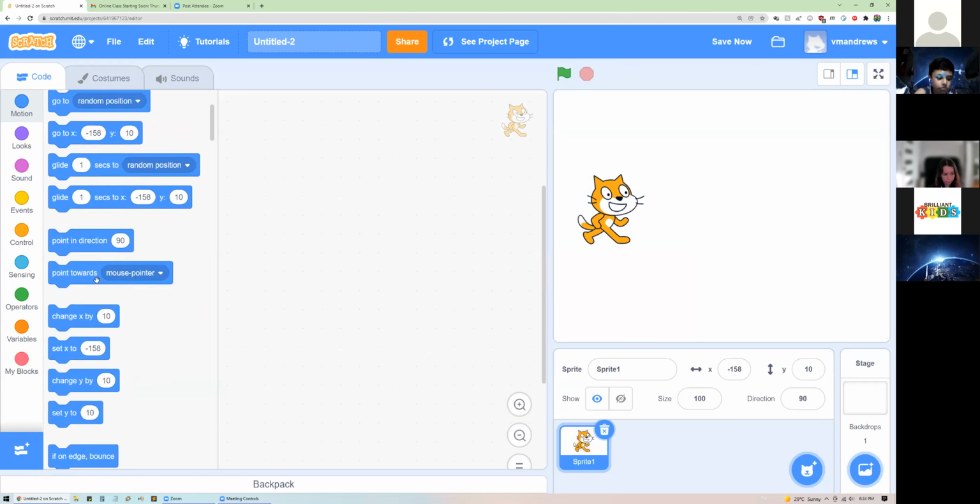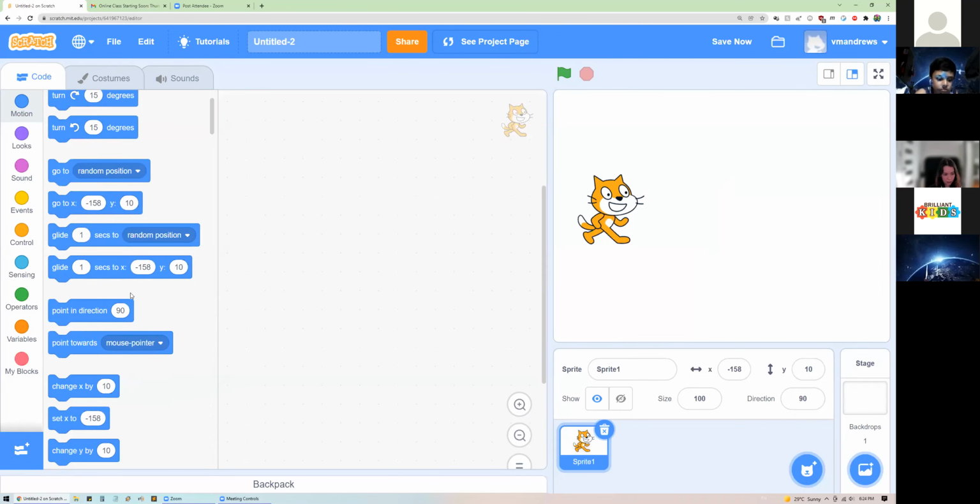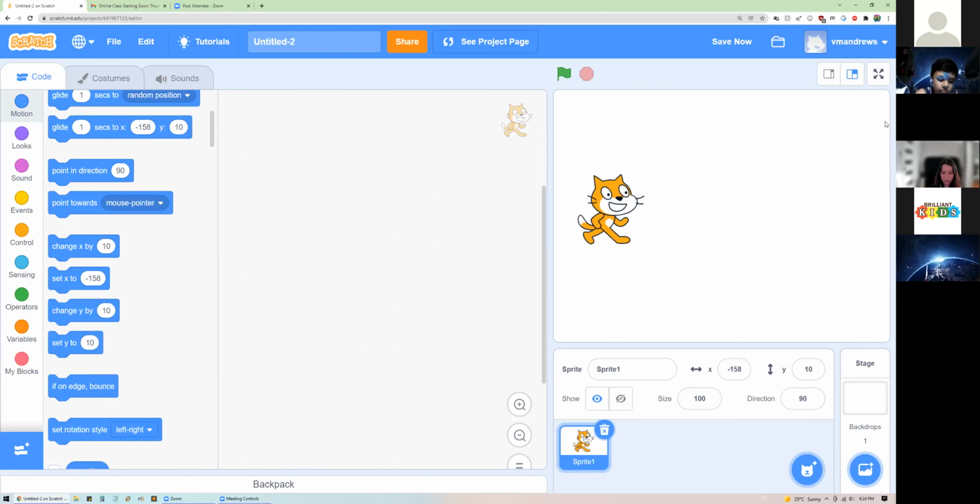We're going to use more of these blue blocks here, not just move, but also glide, how to point your character in a specific direction, how to get it to bounce off the edges and stuff like that.